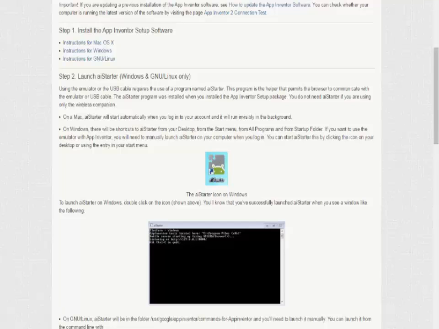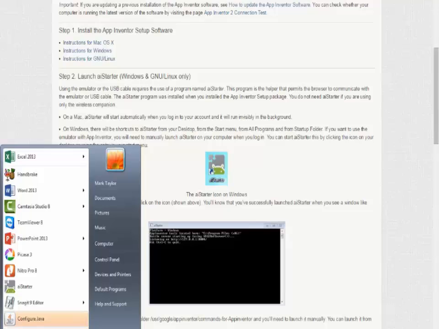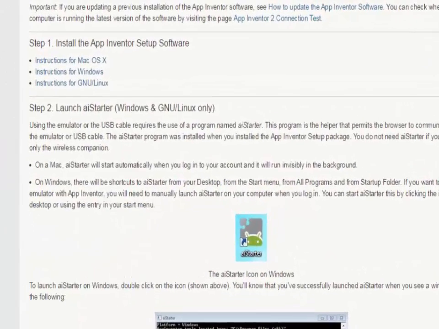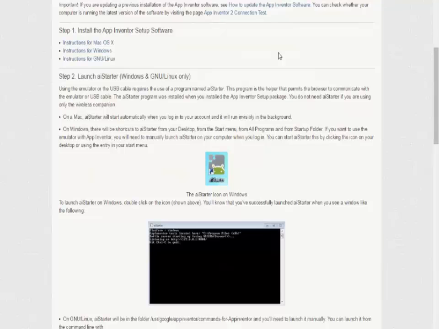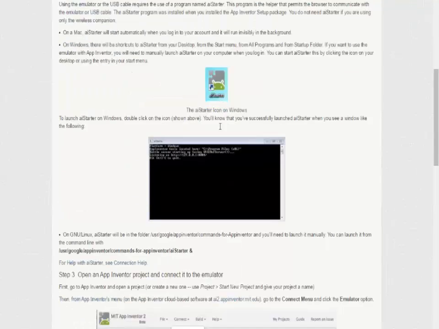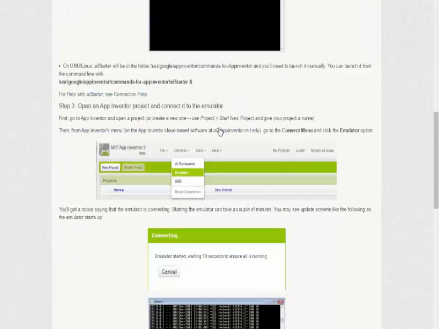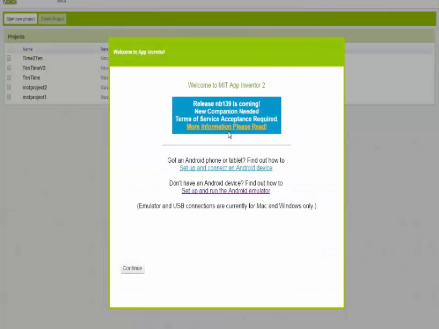So I'm just going down to my Windows Start, and I'm going to click on AI Starter. And as you can see, we have this small little program running in the background. I'm not going to click X, I'm going to click Minimize. Okay. So now we have the helper program running in the background, and then we're pretty close to ready to go. So the last link here is just through to the development environment itself. So I'm going to click on that.